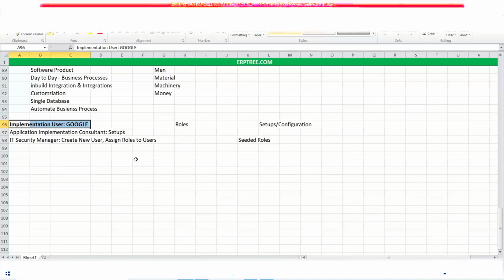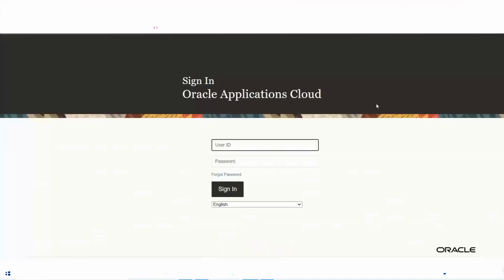Now to log in to the instance, I'm going to use one user. For your practice also, we will provide one user, and with that you can log in and create your own user, and with that user you can proceed with the further setups. Okay, so this is the instance which we are going to use. I'm going to log in.